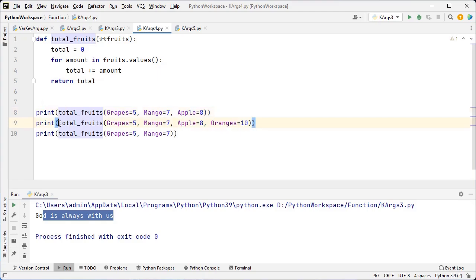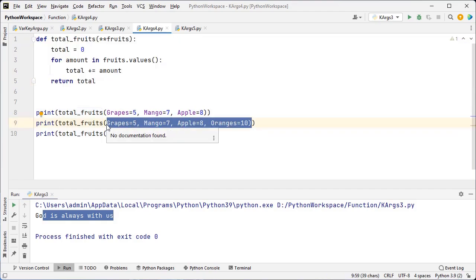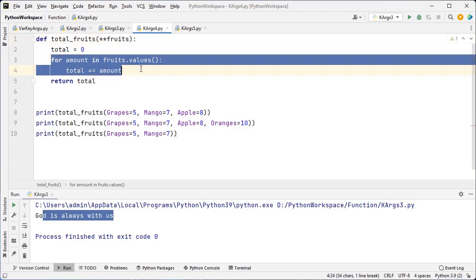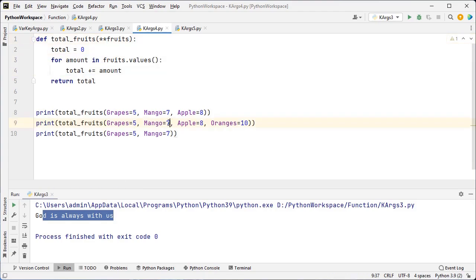Likewise, this is the second call statement for the same function definition part. So the control carries these 4 key value pairs and jumps from the 9th line to the first line. So these values will be stored inside the fruits keyword argument. So again the same process will be going on. So what is the total amount after the execution of this for loop? 5 plus 7, 12, 12 plus 8, 20, 20 plus 10, 30. So 30 will be printed on our console.